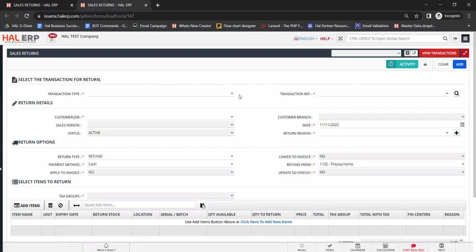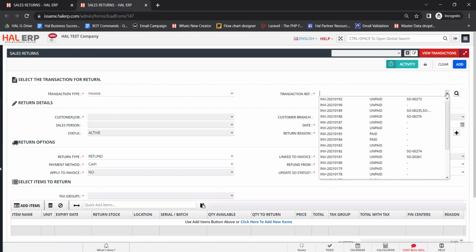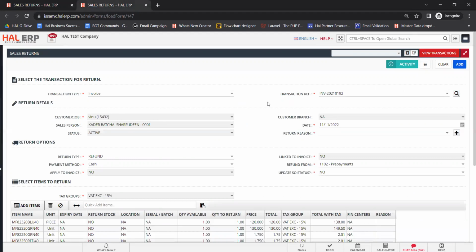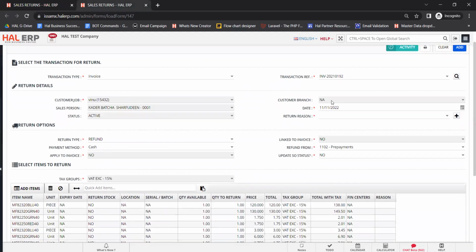Here, as you need to reverse against the invoice, select transaction type as invoice, and then select the respective invoice. Either you can select by invoice or by status here using the lookup lens. Let's say I'm selecting one invoice here. Okay. Now for selecting the invoice, it will show the entire information. Then you can write the reason why it is being reversed or returned. So you can just select from the drop down, or even you can write the reason as invoice mistake.